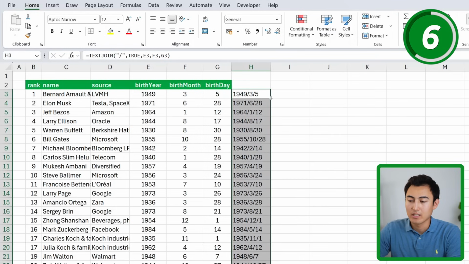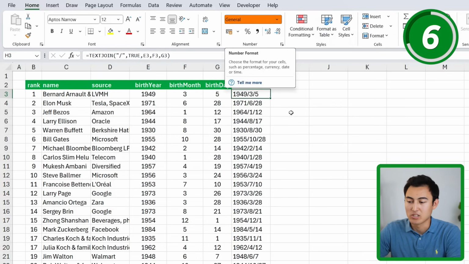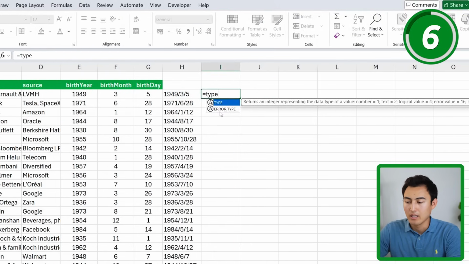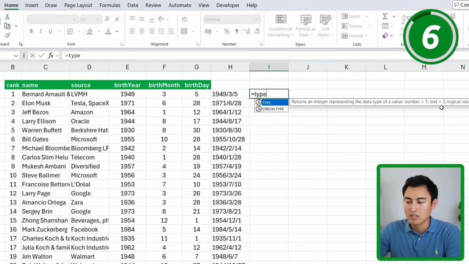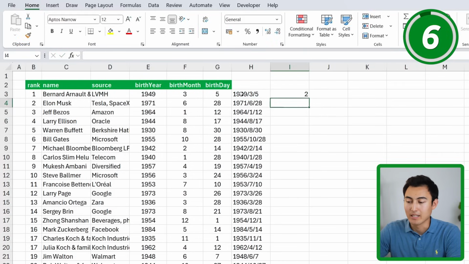We can then double click here to drag this down. The problem is this isn't actually a date. We can check that because up here it says General as the format, or we can choose the TYPE function. And you can see here in the description, it says that if it's text, it's going to give us equals 2. So we hit the tab key, select it, close the parentheses and hit enter, and it's type 2, meaning that this is actually formatted text.